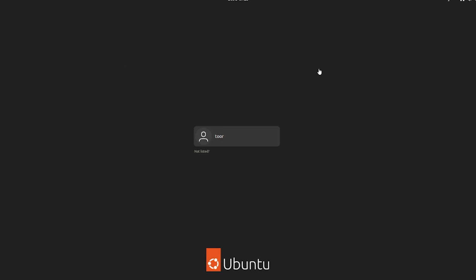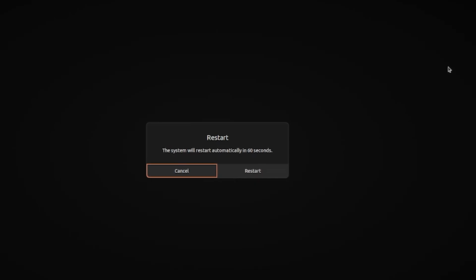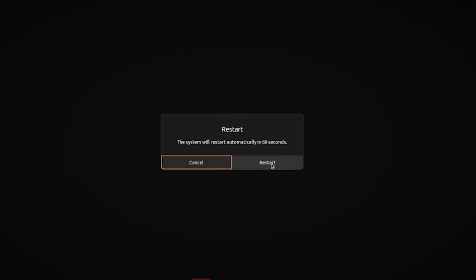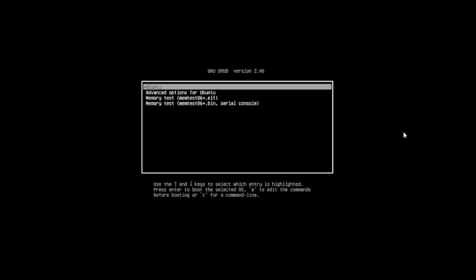In this video I am going to show you how to reset Ubuntu password when you forget. Click on this power button, power off, logout, find restart. When you restart, press shift key or escape. In this video I use escape button.